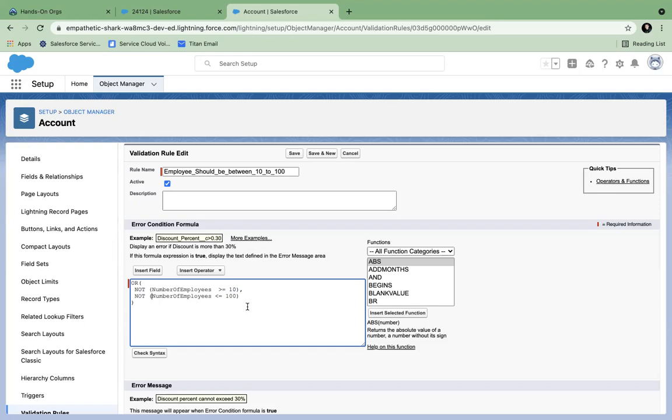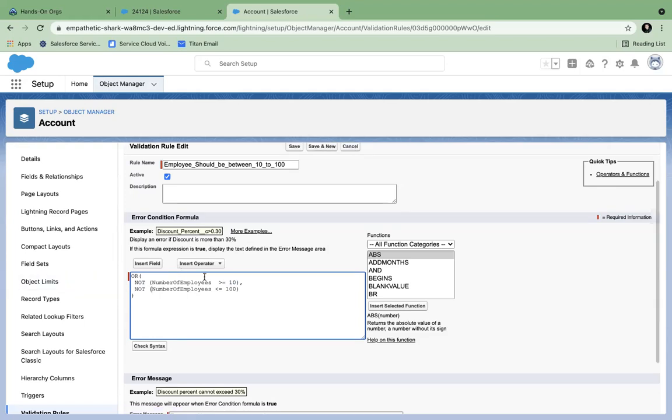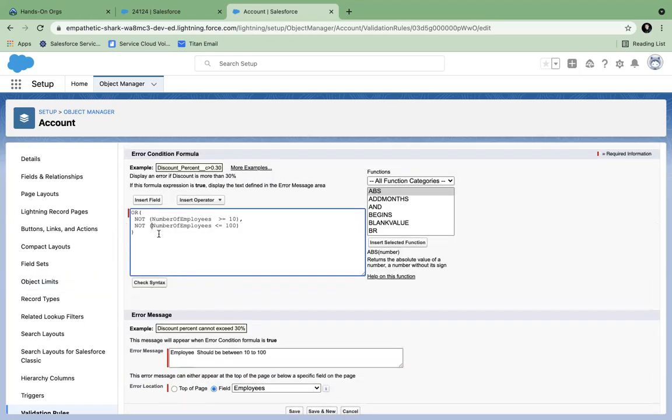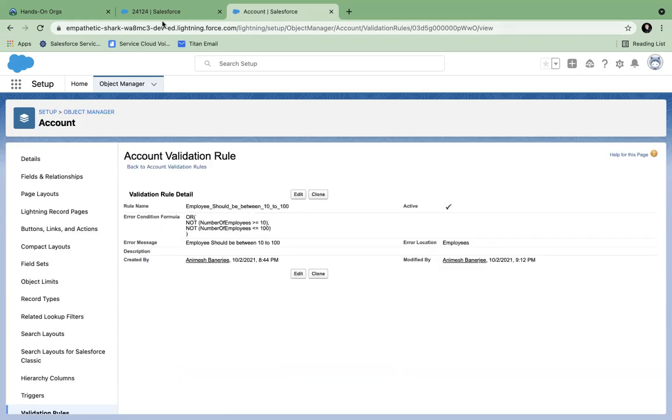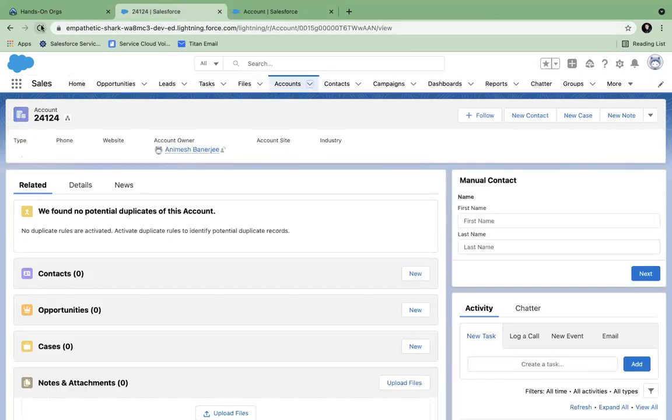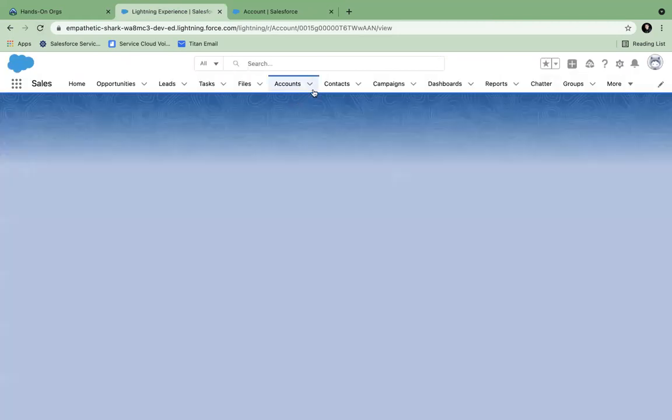Right? Yes, sir. Situations wherein number of employees is not greater than or equal to 10, and number of employees is not less than or equal to 100. I want to block any of these conditions, right? So this same thing I'm writing this way. Let's see and test it.